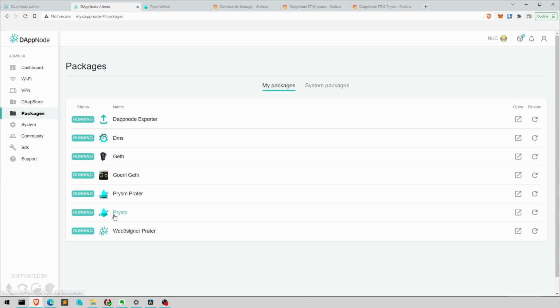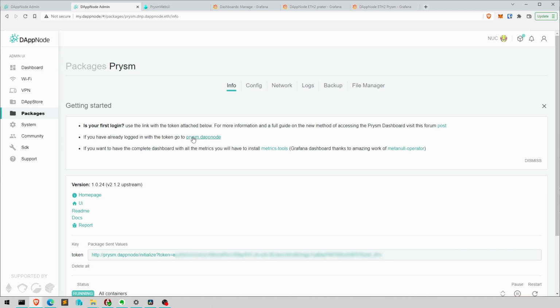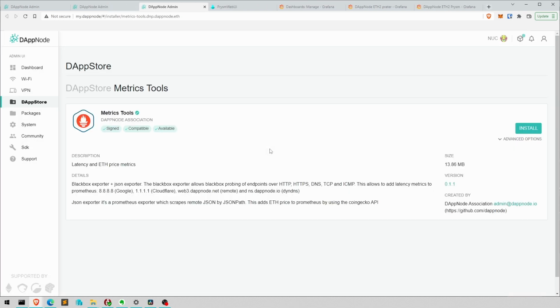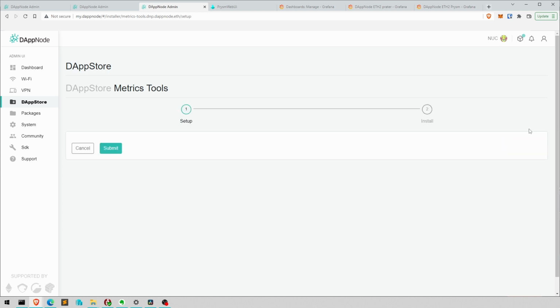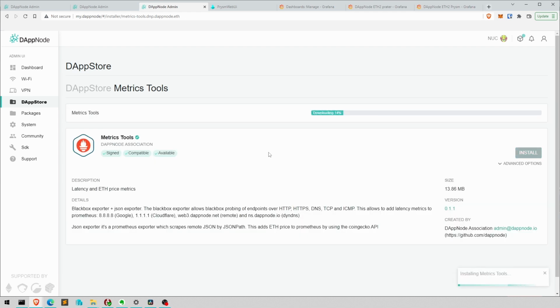And then apparently it's a bit hidden, it's not in the Dapp store. If you go to Prism, it tells you to download metrics tool. So let's install that. Advanced options, well, why not? Let's have a little look. Submit. Yes. There was no advanced options, it seems. Okay.